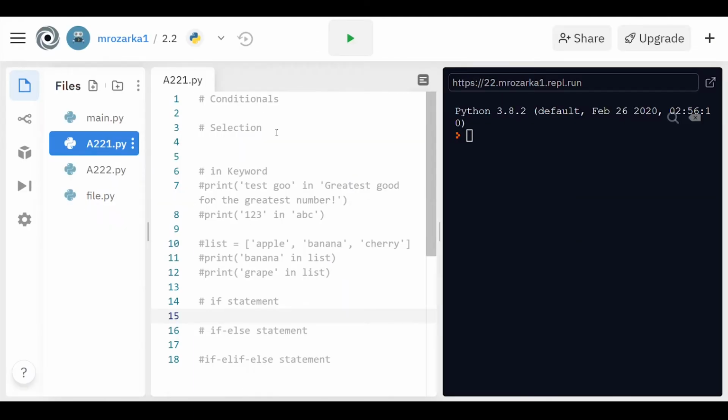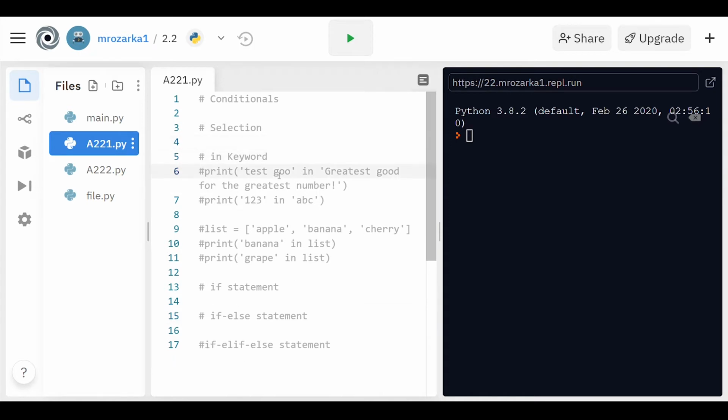First thing I want to show you is called the in keyword. This is the first time we've gone over it. We probably could have gone over this in the Boolean section, but we're going to go over it now. Basically, what in tests for in Python is if a certain value is in some other, either a list or a string or something like that. In this case, we're just doing strings. It says right here, print test goo in greatest good for the greatest number.